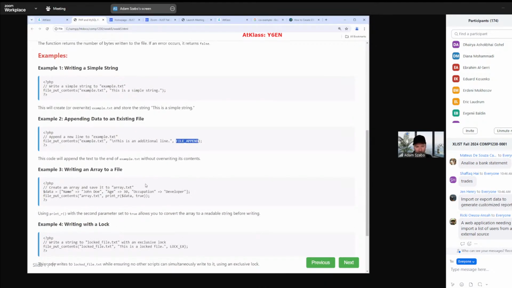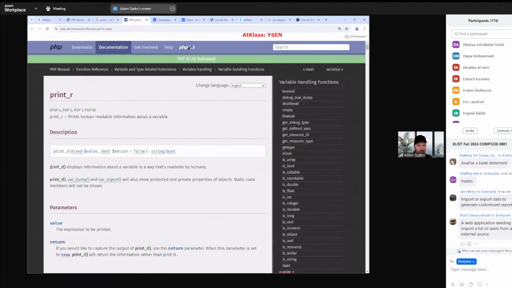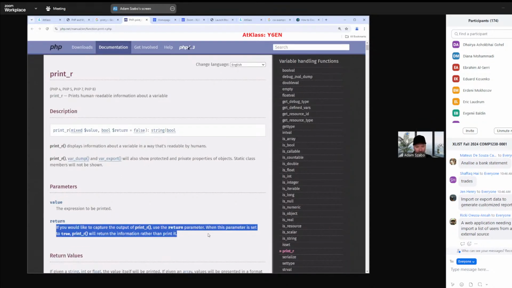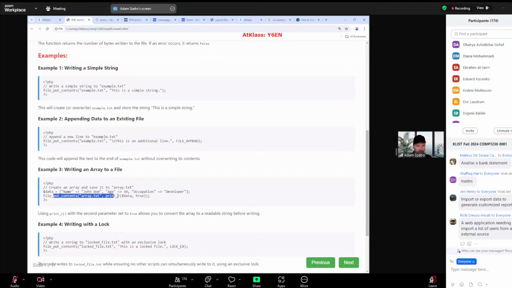And then writing an array to a file, again, same thing, we have an array, and then we're just saying print_r, because using print_r with the second parameter set to true allows you to convert an array to a readable string. So there's another print_r, which again, if you Google it, you'd have to kind of know this in advance, but it displays information about the variable in a way that's readable to humans. And then the second parameter is if you would like to return the data, rather than just print it to the screen. So in this case, you're saying, yes, return the data instead of just printing it, because otherwise, if you don't put the true, it actually won't come back. You won't be able to use it.